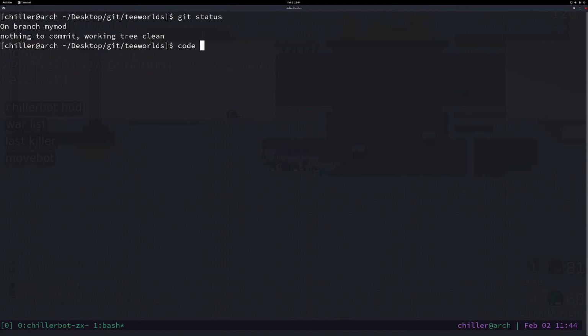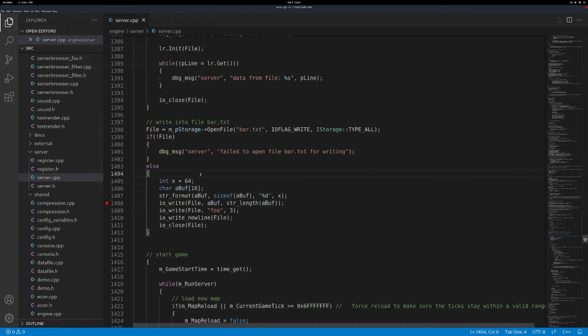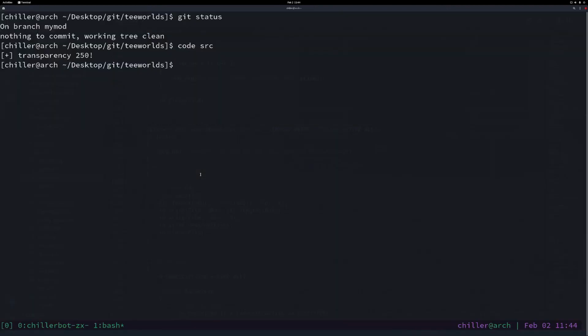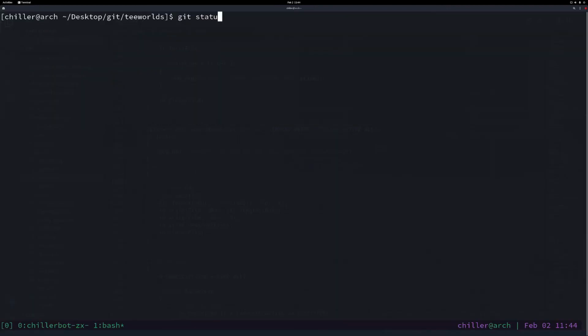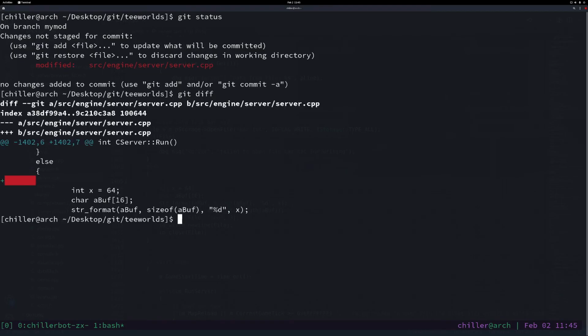If we were to now mess around in the source code, we get changes again. So let's go into the server and add an empty line in here. And if we now do git status, we can see that we changed that file. And if we do git diff, we can see that I added an empty line in here with a lot of spaces. Looks very ugly.